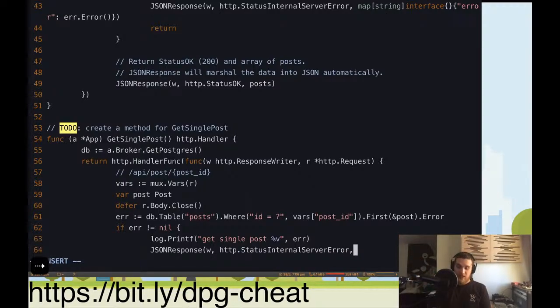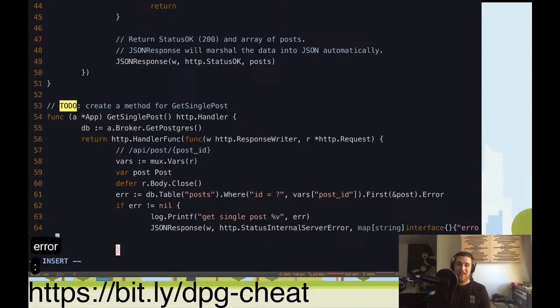Okay, we've created that. Now we have to return the JSON payload to our user. So map string interface. And I'm going to talk about interfaces in just a second.